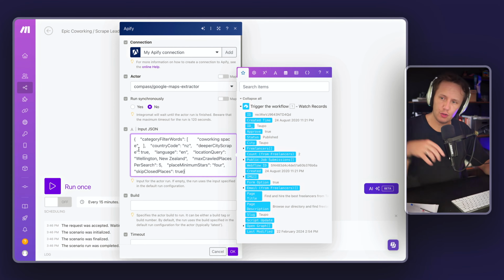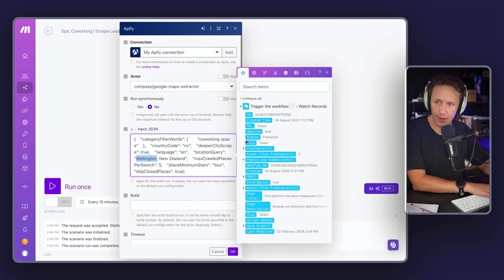Now, if you're triggering this from, say, Airtable, what you can do now is use the values that you've got in your Airtable base to replace the dynamic values. So for example, instead of it always just showing up with Wellington, New Zealand, I actually want to use the city name as the variable that is searched.